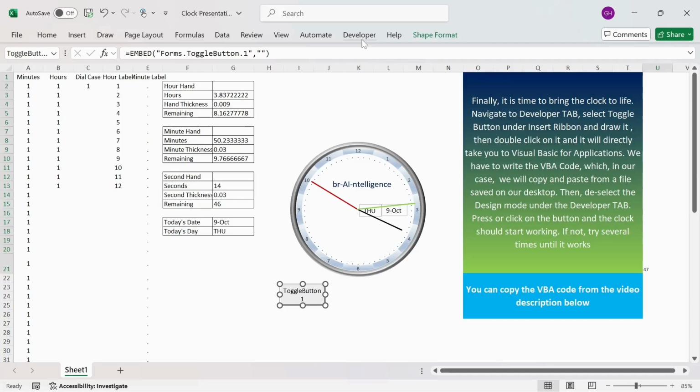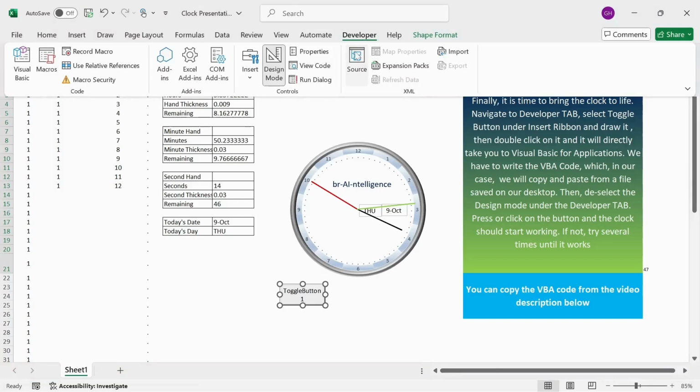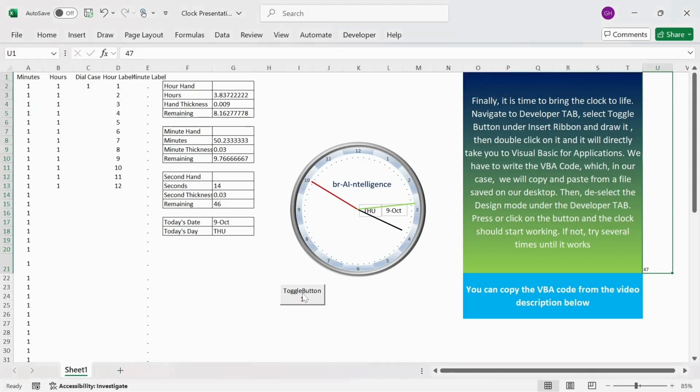Then for us to activate the button, we have to go back to the Developer tab, deselect the Design Mode ribbon, and try clicking on it, double click, try several times until the watch starts.